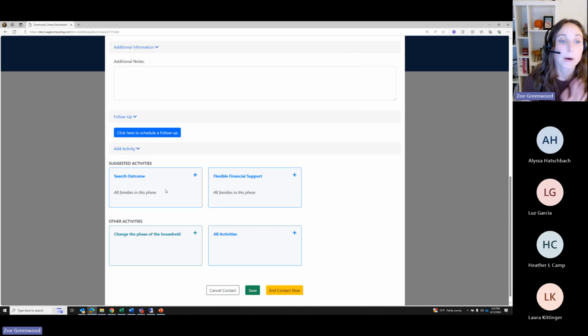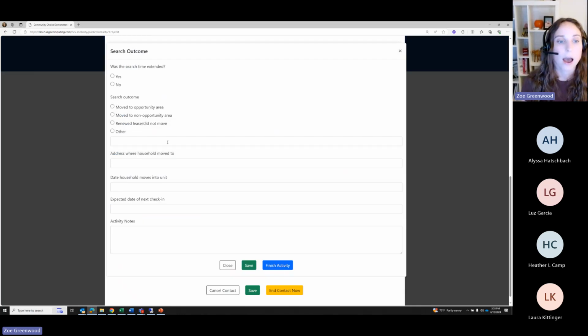Just mentioning that. But the main thing that you're going to do when a family is in phase 5 is complete the search outcome form. This is probably the most important activity form to make sure that you fill out in the tool, because this is what we're going to be using to track our outcome, which is search outcome. So this is what the form looks like, and I'm going to go through it because it has some logic built in. Depending on how you answer, it'll show you some fields versus different fields if you answer a different way.